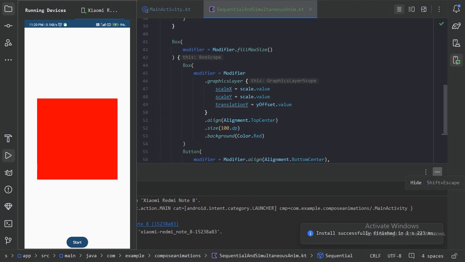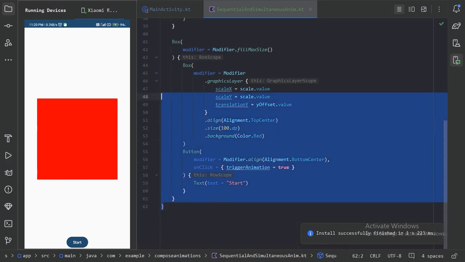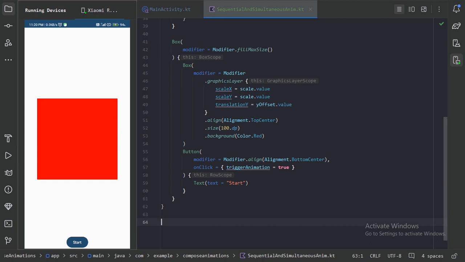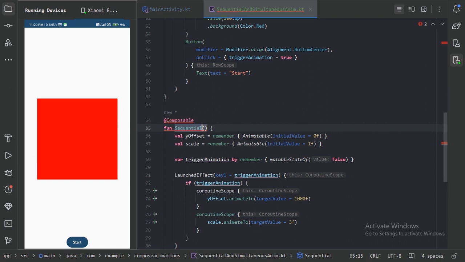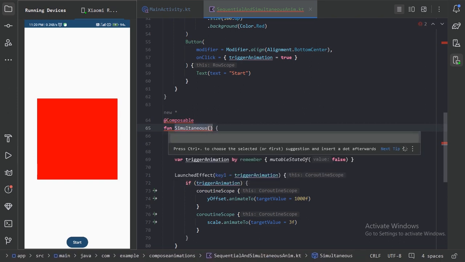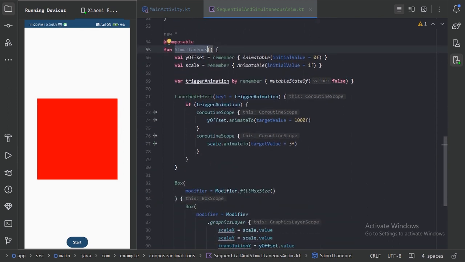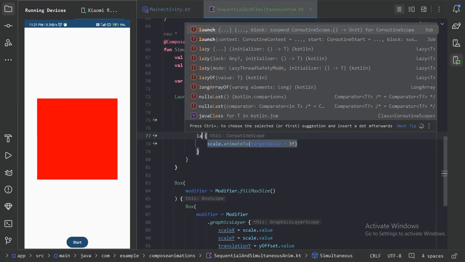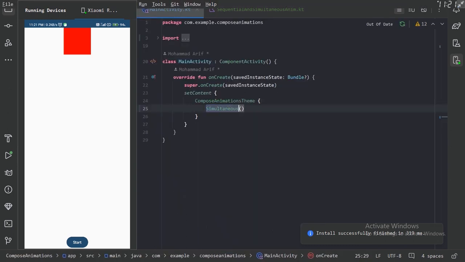So now let's look into those simultaneous animations, how we can do. So for that, here let's copy this whole function and paste it below, and this time let's change the name to simultaneous. And the only thing we need to change in this function is, instead of this coroutine scope, let's use this launch block, and again this launch. Let's use this function in our main activity and run it again.